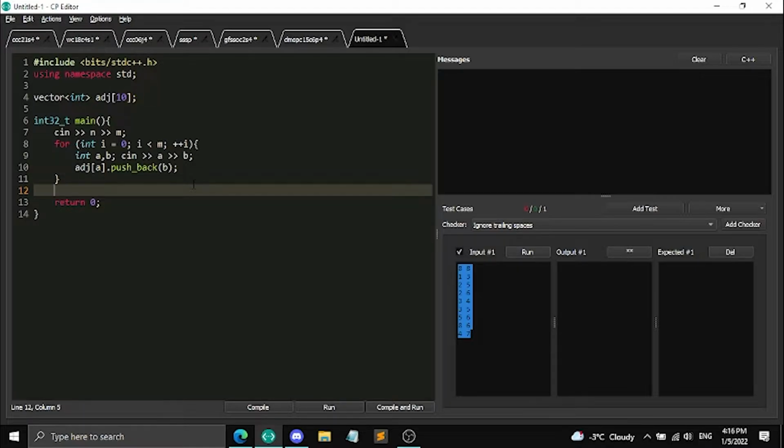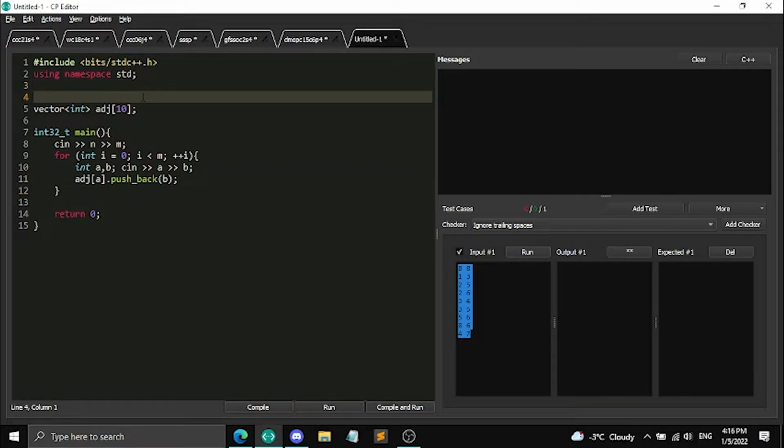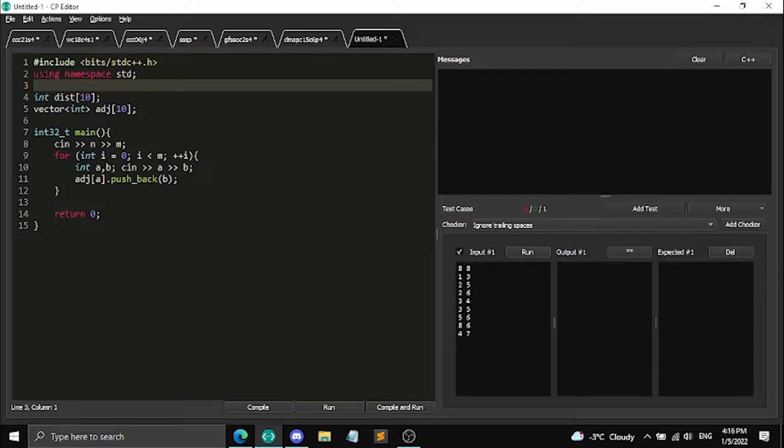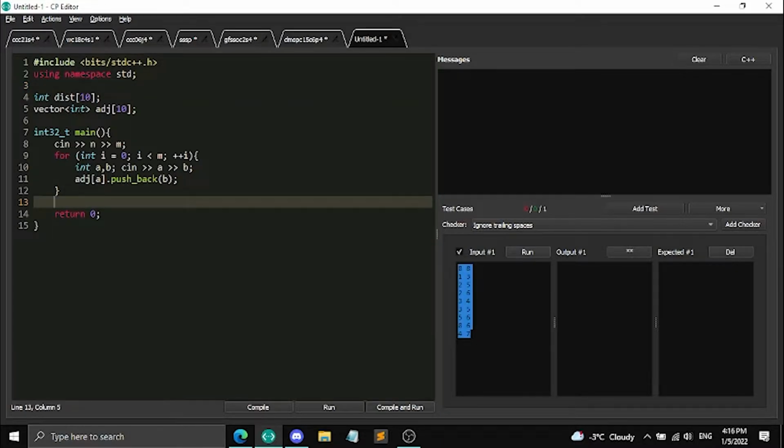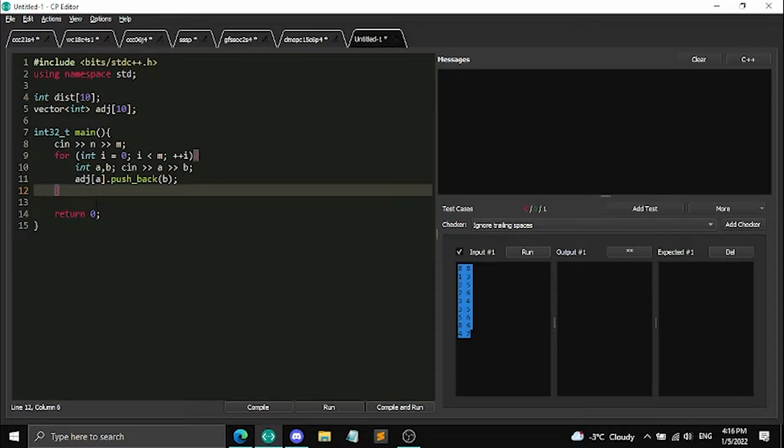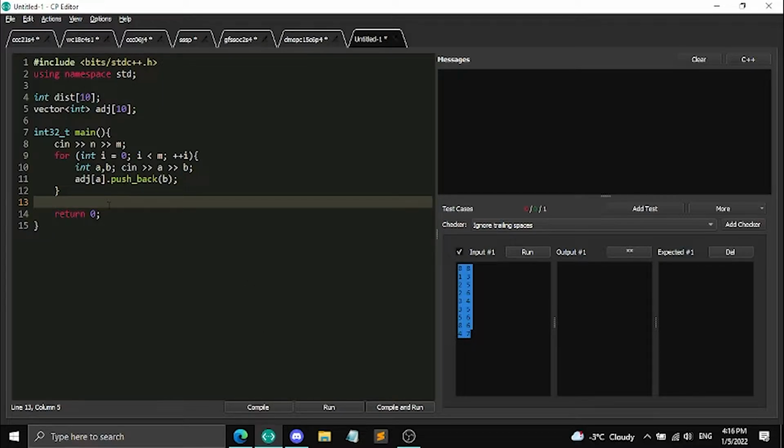So let's make an array called distance, and I'll also make that of length 10, just because our graph is small. In an actual problem, you'll make this whatever the maximum number of nodes is. So you say n, or the constraints on n. Okay, so with our distance array, what we're going to do first is fill it with infinity. So fill the array such that each element is represented by infinity.